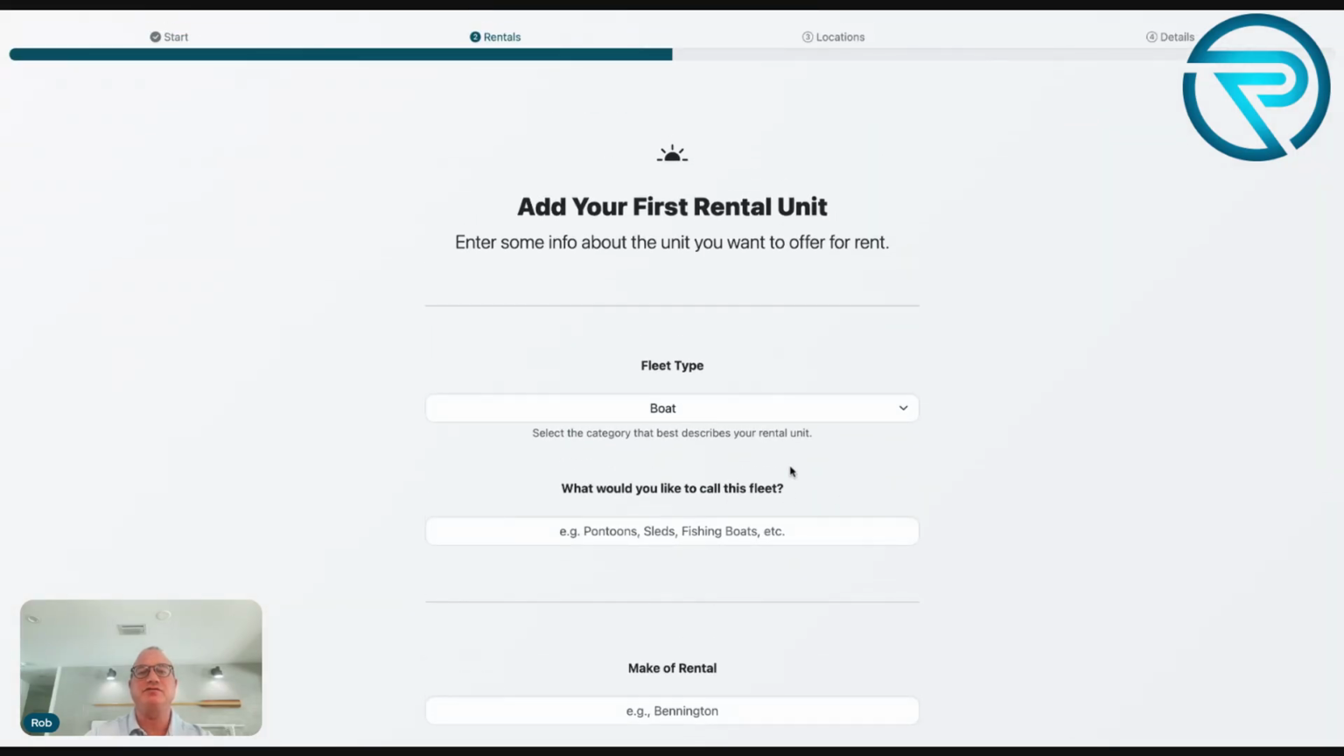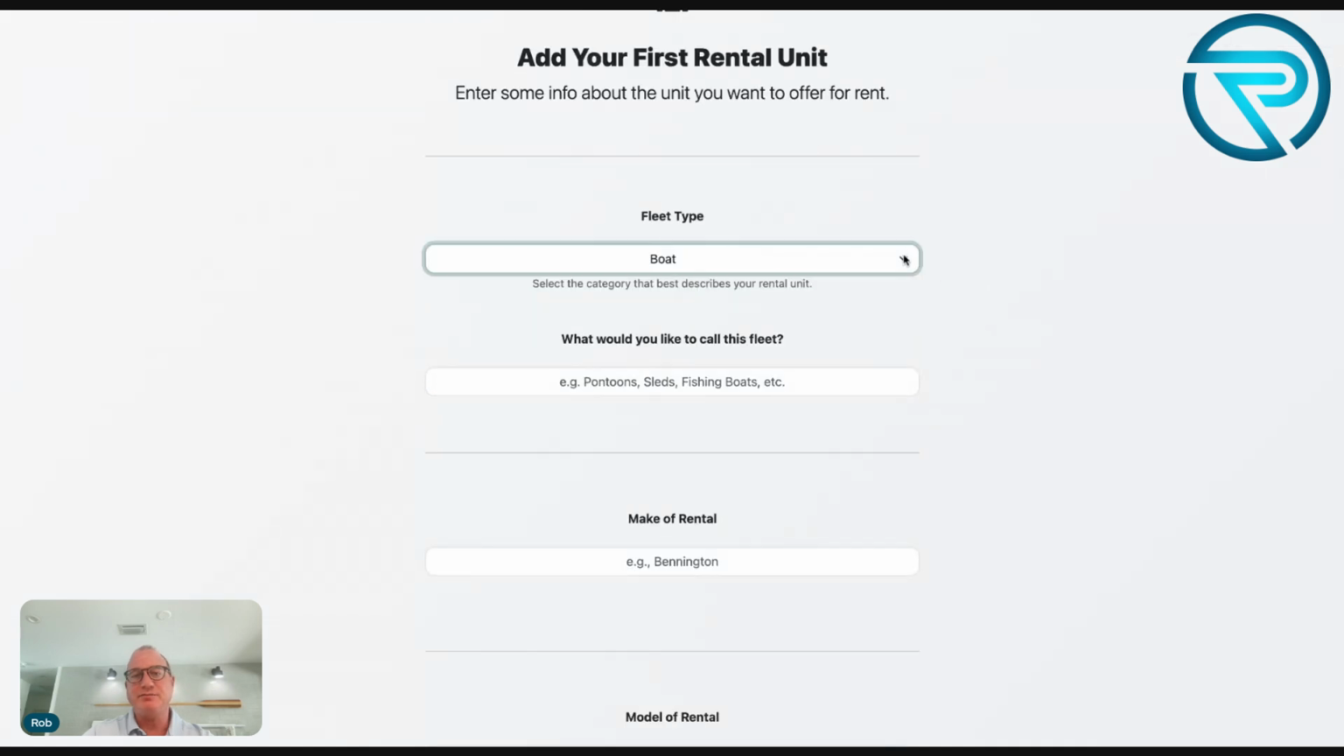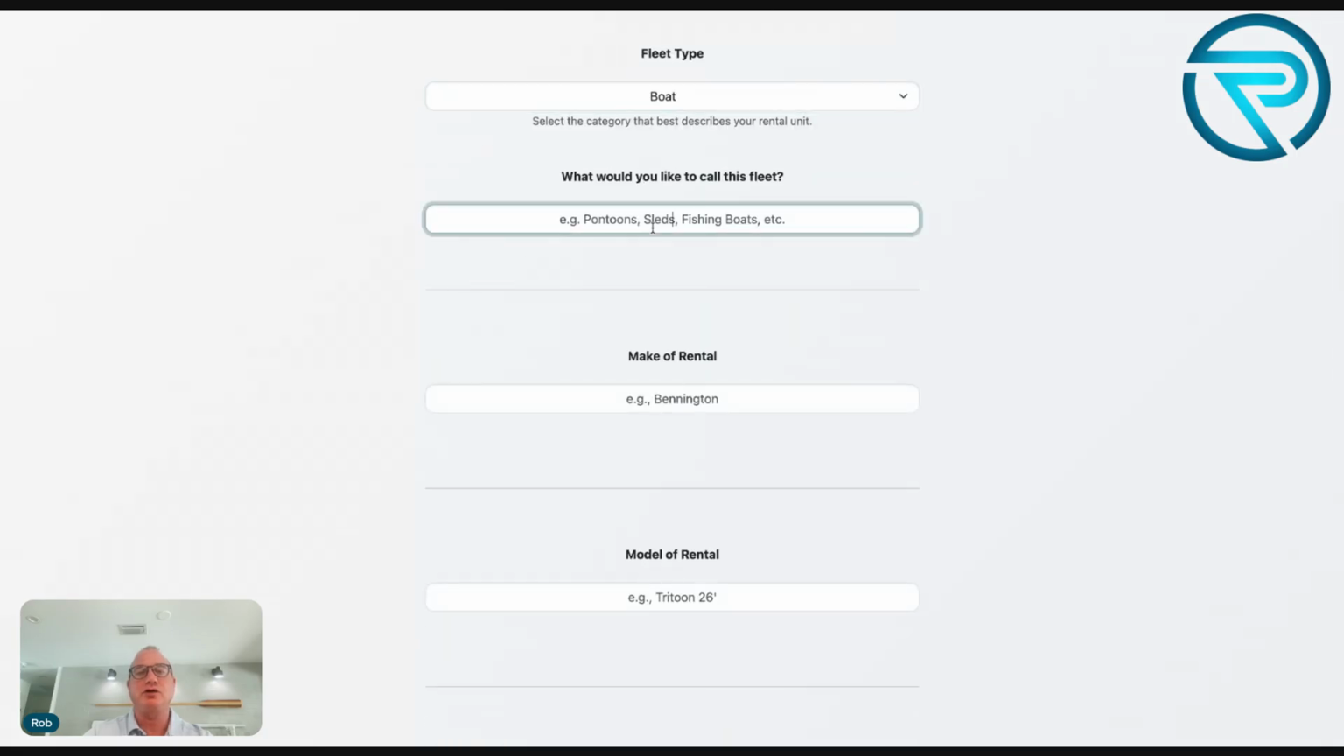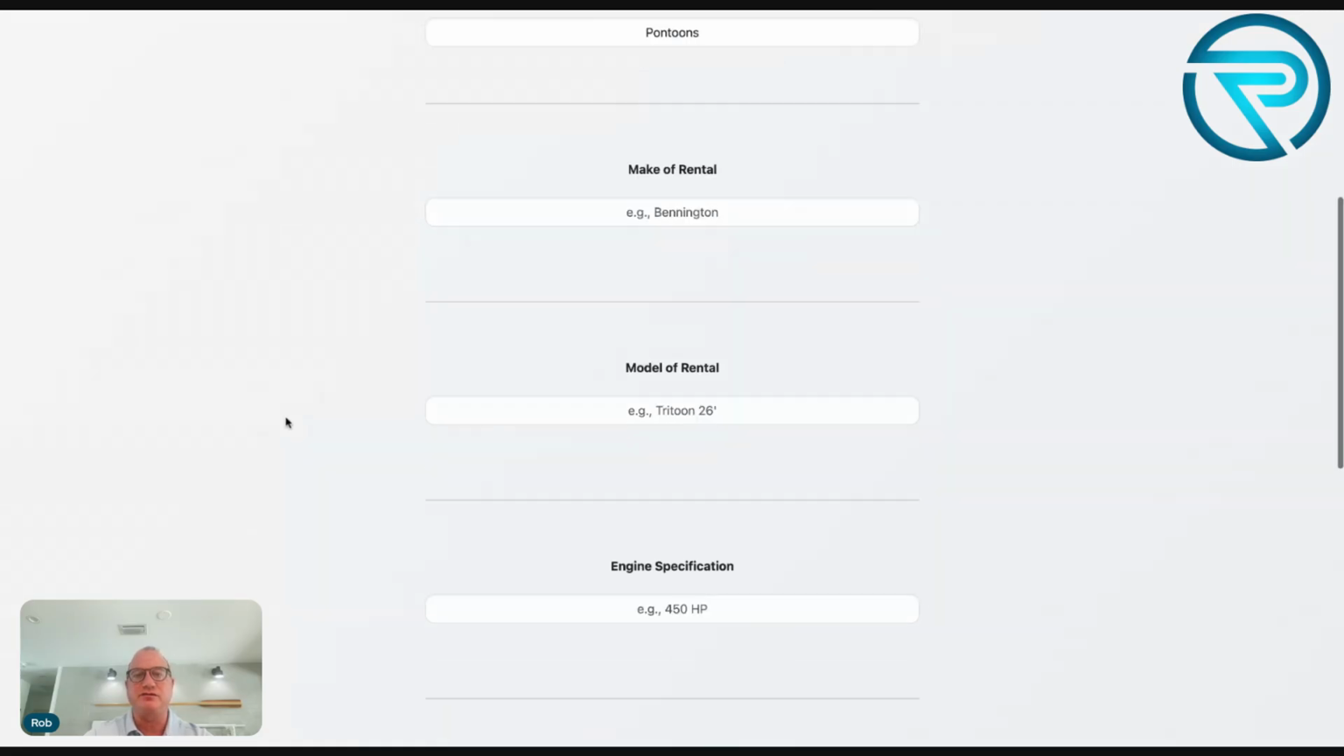What type of fleet? So now we're going to start building our fleets right here. So a fleet type, we can call it a boat, personal watercraft, snowmobile, UTV, or other. We're going to go with boat. And we'll call it pontoons. We can go ahead and just put in pontoons. Mine auto-populated because I build demos all the time, but I'll type it in for you guys.